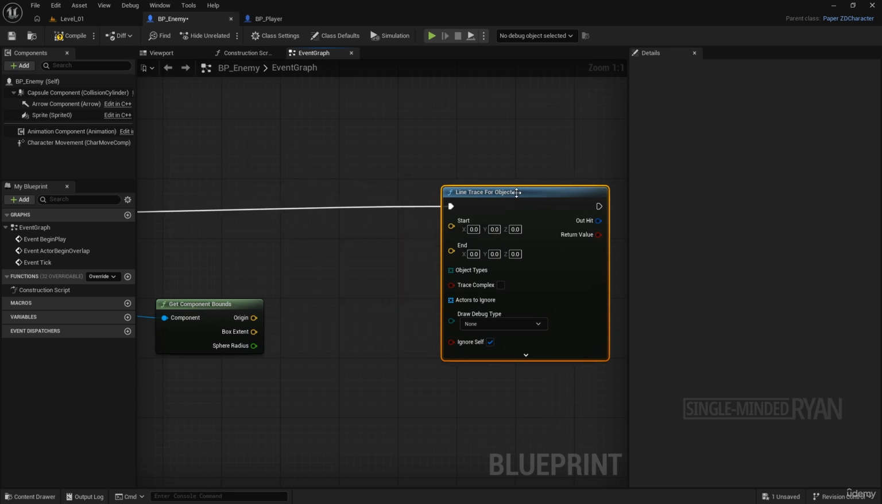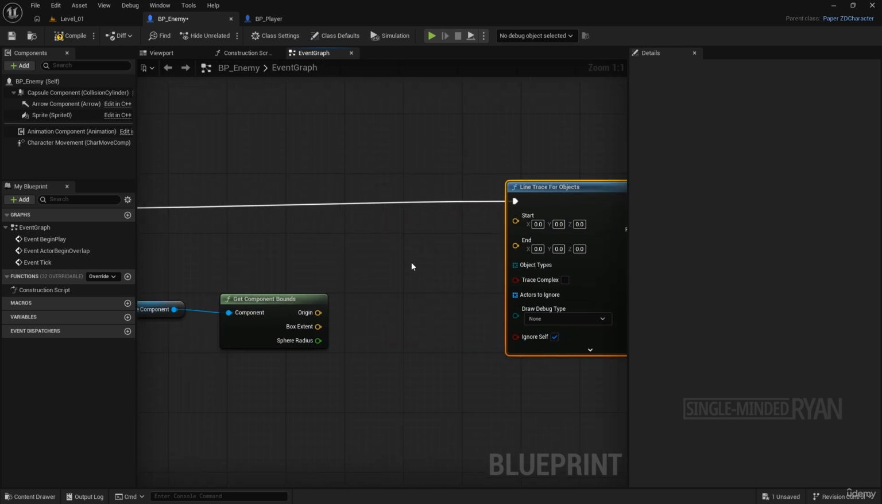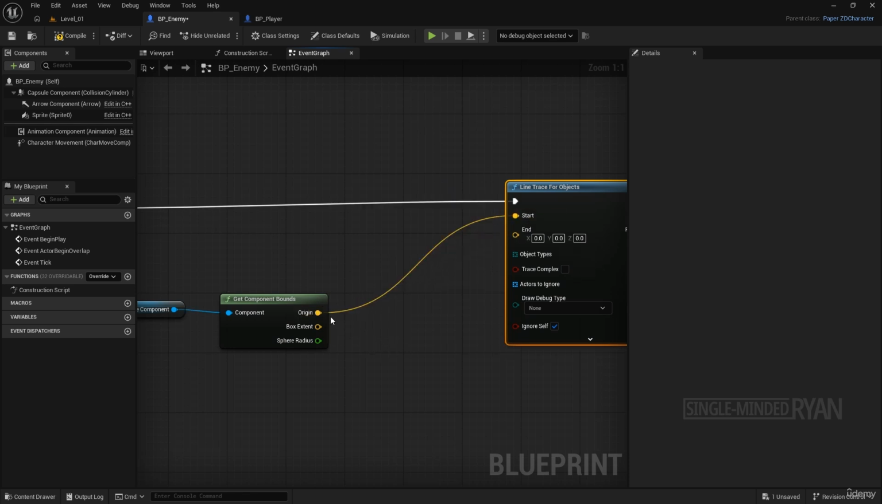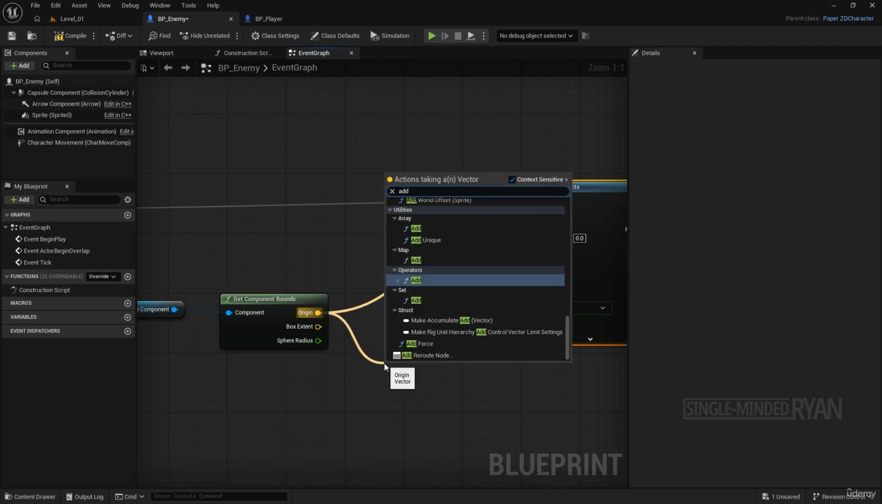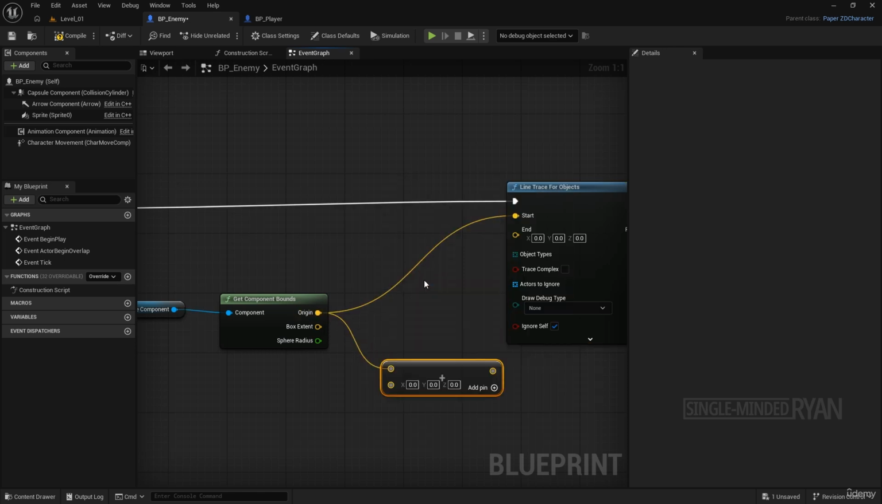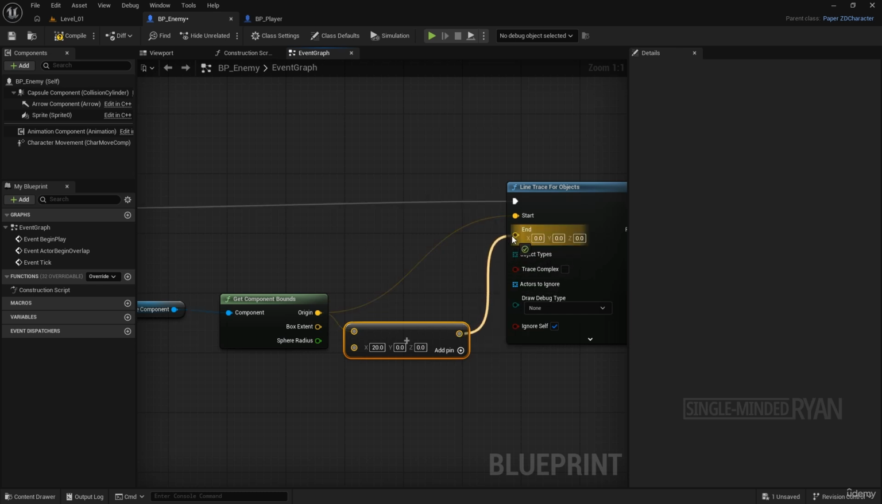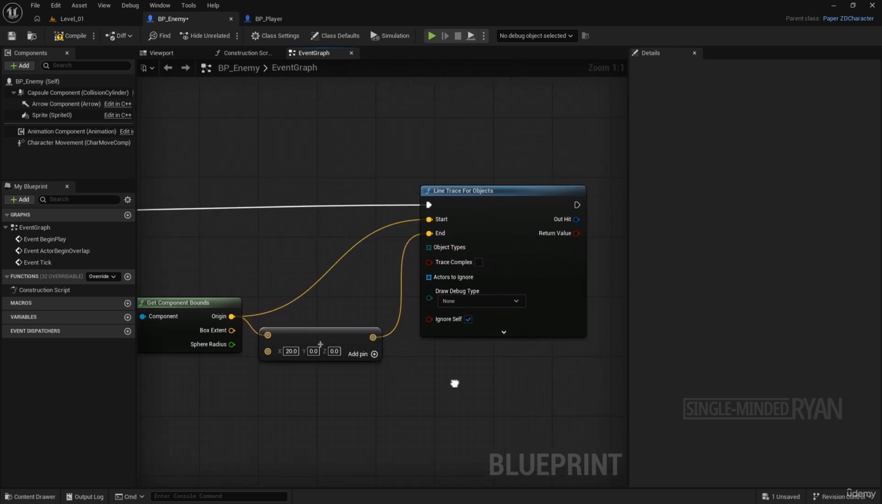First, I just want to cast a line from the center of the enemy to show you how this function works. Afterwards, we're going to start working on the start point. I'm just going to connect the origin, which is the center point, to the start input. Then let's drag out from the origin again and connect it to an add node. Set x to 20. This is going to give us a new point that's to the right of the origin point. Then connect it to the end input. The next input is very important. It's called object types.